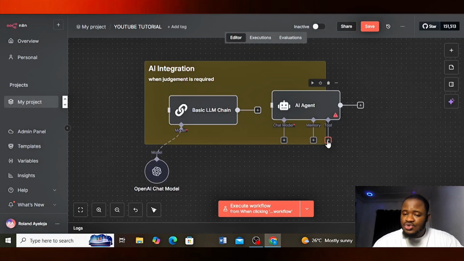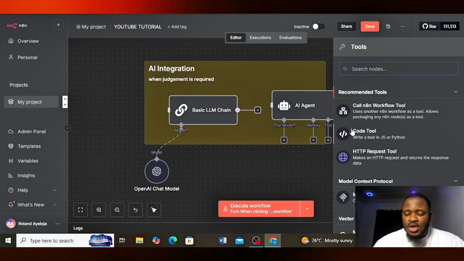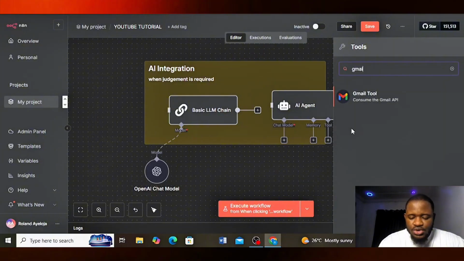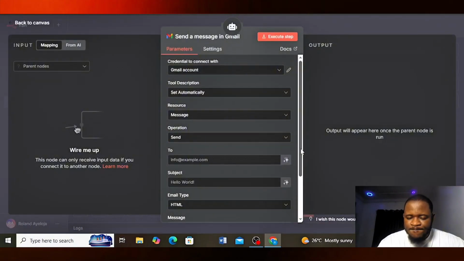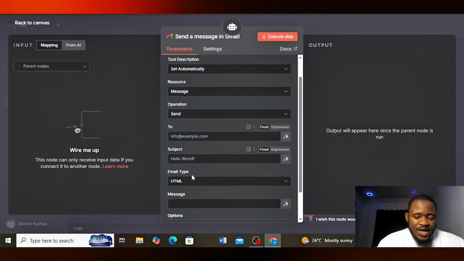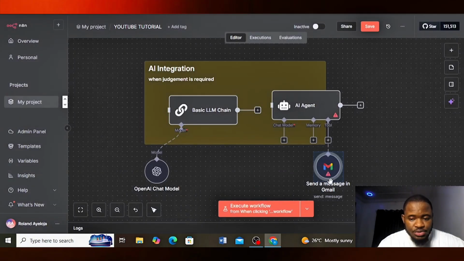So you can say for the tools, depending on what you need to do, the tools you need will differ. If you want to be able to send emails, you just click on this Gmail tool, and then you can configure how you want the email to be sent: the person you want to send it to, the subject of the email, and the message you want to send. You can do that through your Gmail, through the Gmail tool.